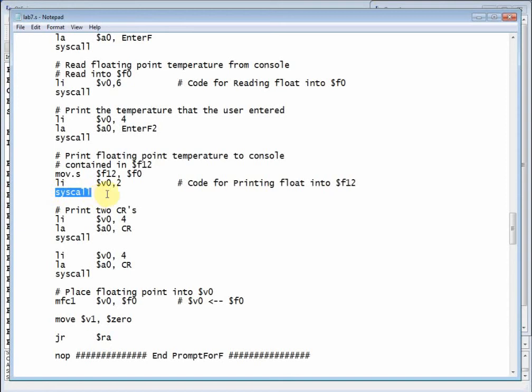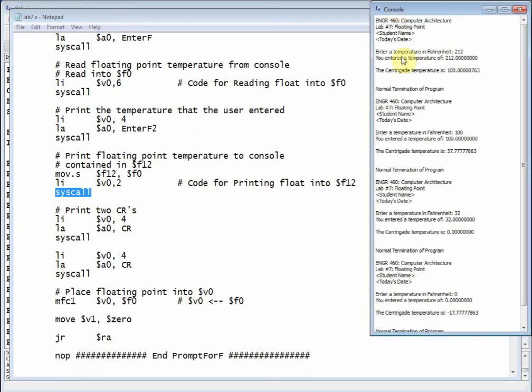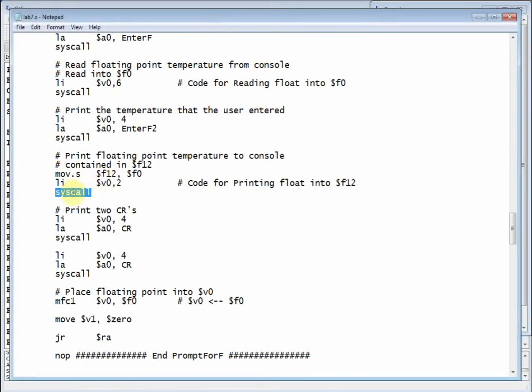All right, do I still have my console window up? Yeah, so what we're talking about now is we just printed out that floating point number right here. We read it in, and then we printed it out. Then I print out 2 carriage returns. But the number that I want is currently in F0. It was read into F0, but it's also in F12 because I needed to put it there to print it. So I've got my number that I want to get back to main in both F0 and F12.